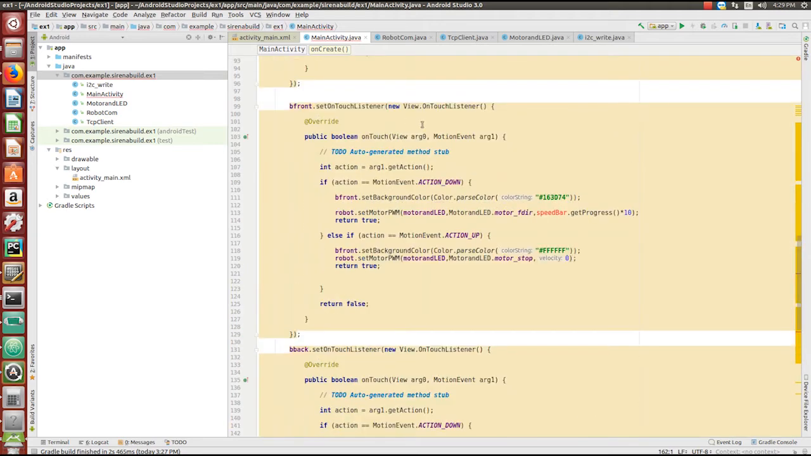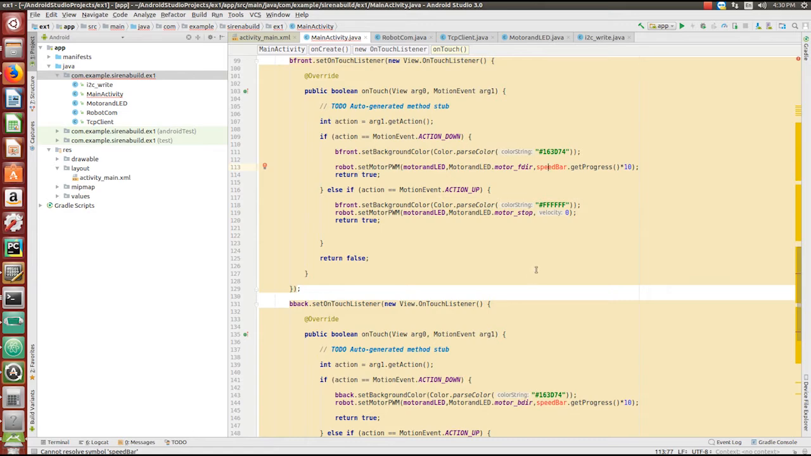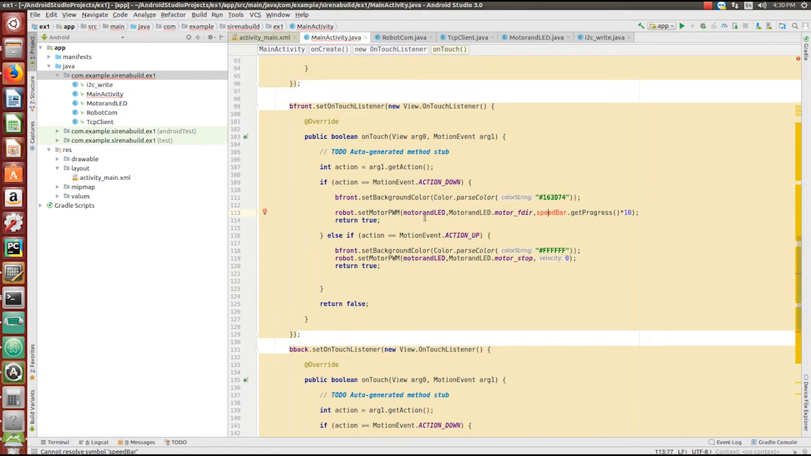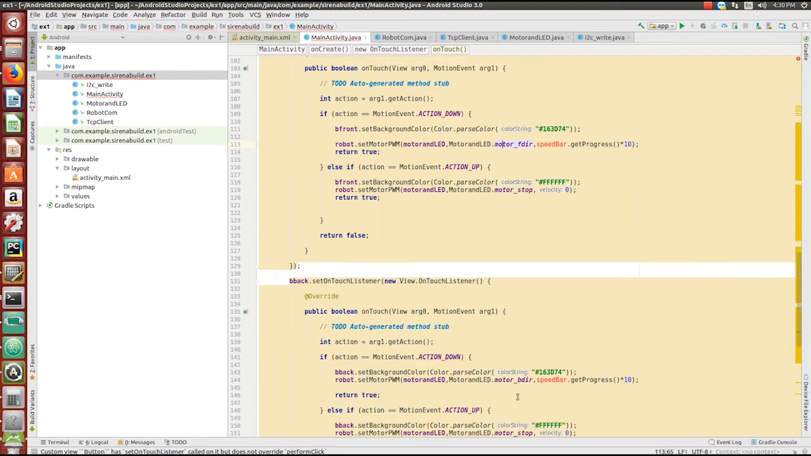Let's look at the function. You will observe that the action down and action up is the same way we're going to control these buttons as well. The function that we are using here is called robot.setMotorPWM. What it's going to do is set the PWM according to a speed bar that we'll create after this, and the motor driver should get a PWM based on the speed bar. Also, the direction will be set using the motor and LED.motor underscore F direction, which means forward, or the back direction, which is B direction, B dir.